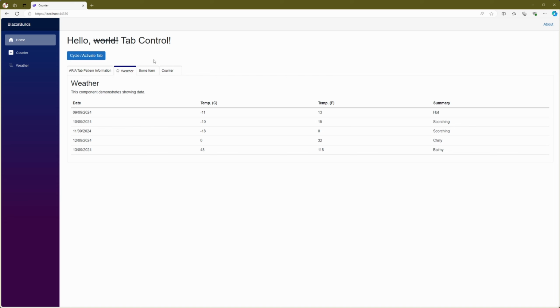We will also add support for two-way binding in order to bind the index of the active tab. We will then be able to use either the bind syntax or an event handler to get the active tab index. Let's have a quick look at the finished tab control in action. I will refresh the current page so everything is reset.